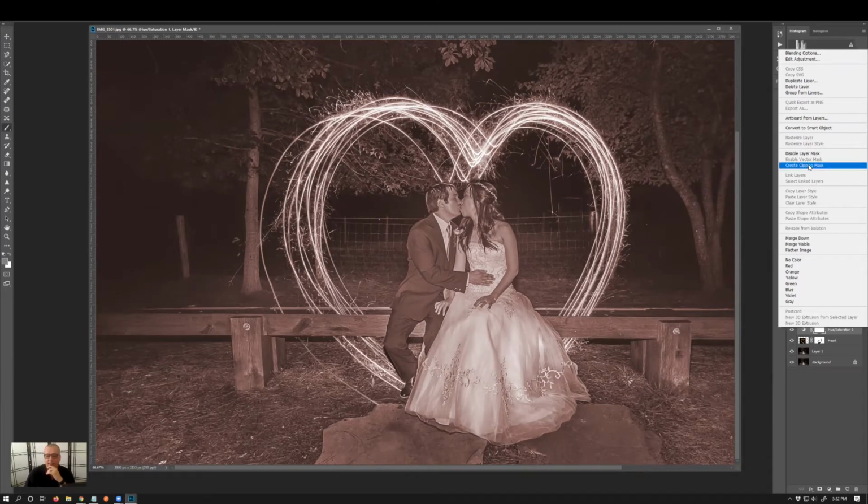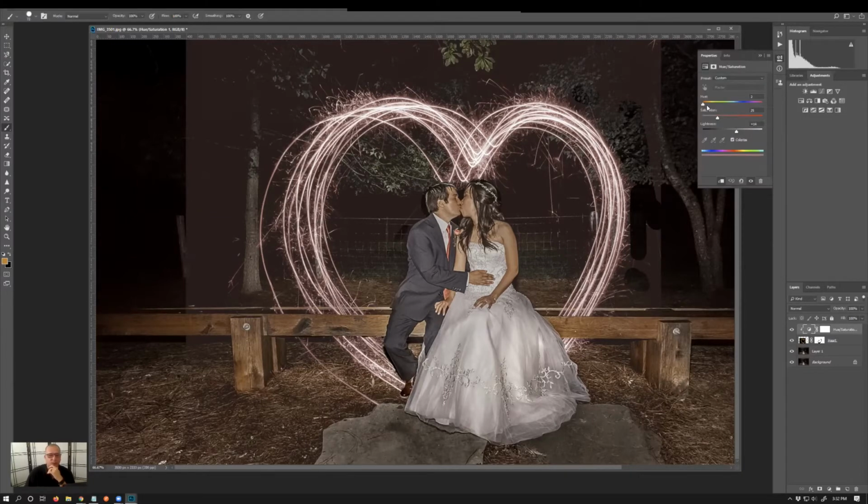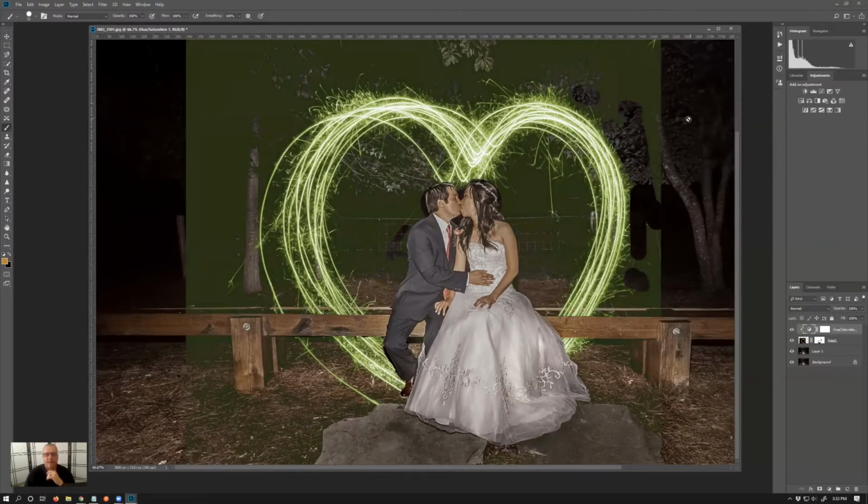So create a clipping mask. Now I'm going to clip this layer to that one. It's just going to affect the layer underneath it, which is this one here, right? So I can go over here and change colors if I want to. Oh my goodness, a blue heart. I can make it really cheesy if I want to. Now you can see some issues over here, right? All I need to do now is go back in here and paint it again. Paint it black to remove those things here.